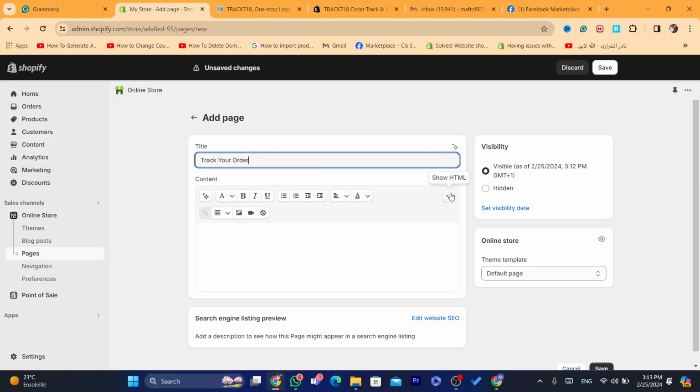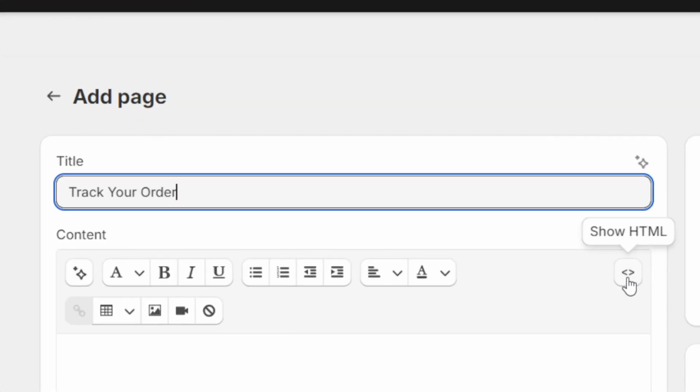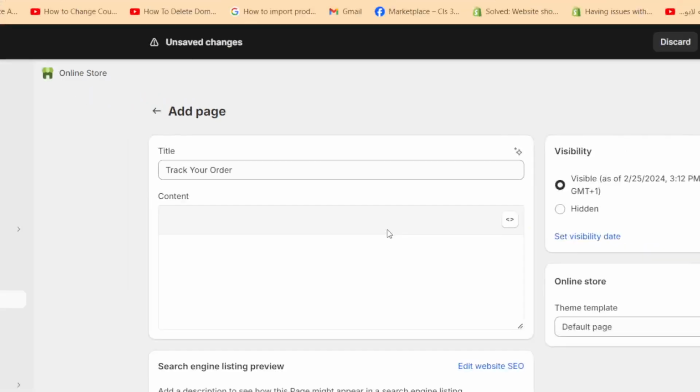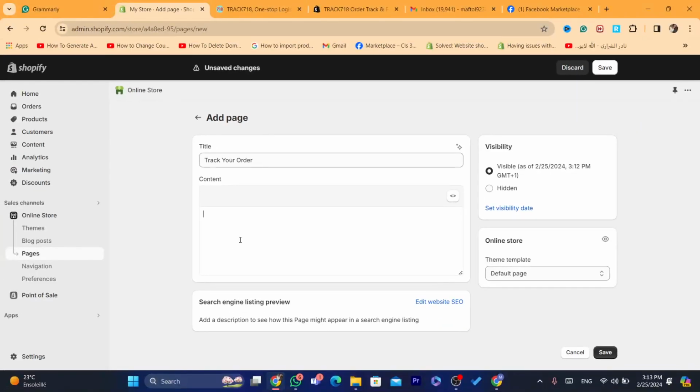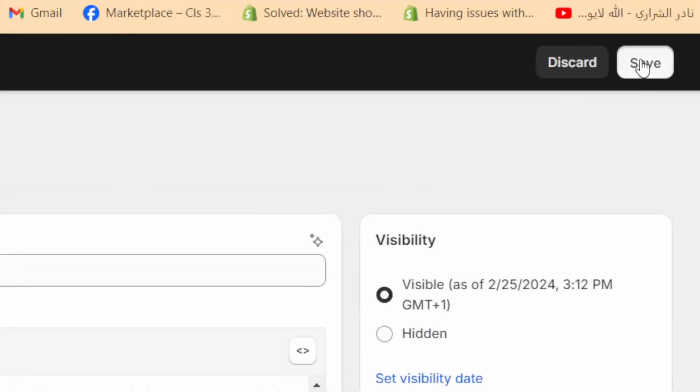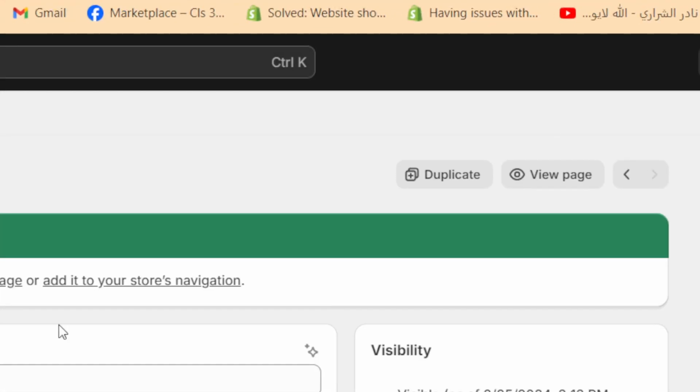Now make sure you click on show HTML. You want to click on it. All right, now make sure it says content here. Now you just need to paste the code here. Click on save at the top. Make sure you don't forget to click on save.